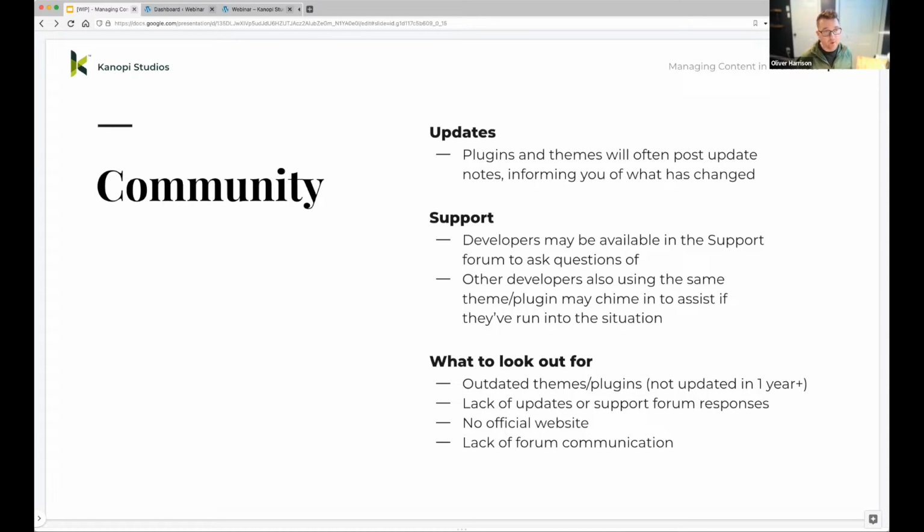Additionally, community is really good. So there's lots of support. There's updates constantly being pushed out for the plugins or the themes that you use. And you can often reach out to a single developer or the developer of the theme or the plugin that you're using or having difficulties with. And you can often touch base with them and get some tips directly from them.